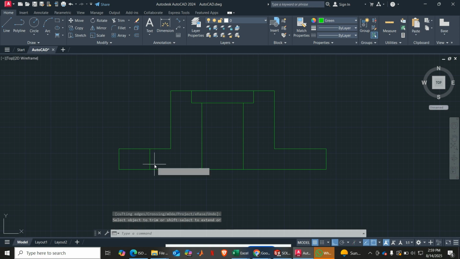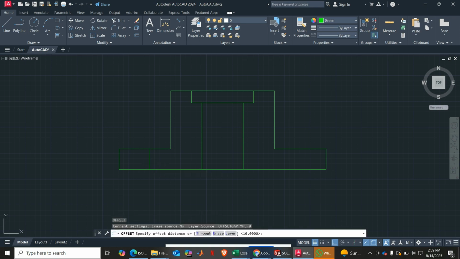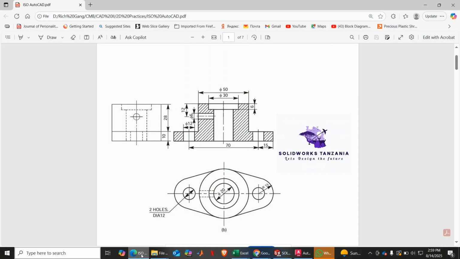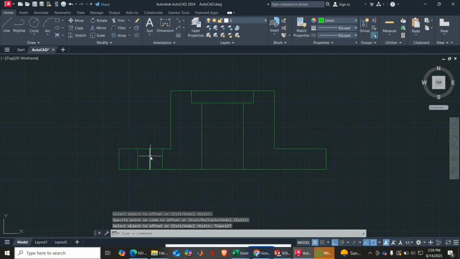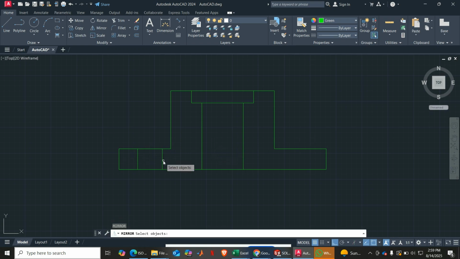And then O for offset, offset it by 6, because the diameter is 12, so offset this direction by 6 and this other direction by 6. Correct? Yeah, correct. So I can delete this. And then I can mirror this to appear on the other side. So MI for mirror. So this one and that one, enter. Mirror from this point here to this point here, enter. So I have it on the other side.